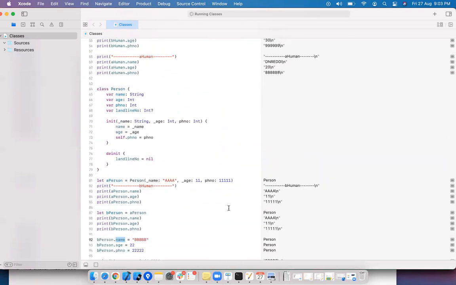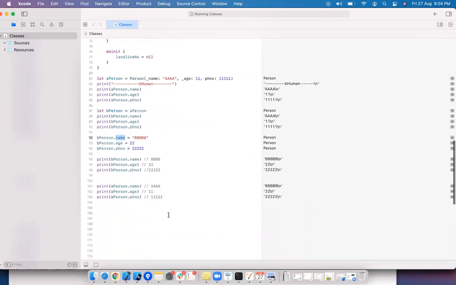These are the major differences between structures and classes. It is very, very important. In interviews, you will definitely find this question: the difference between structures and classes. There are 5 differences.